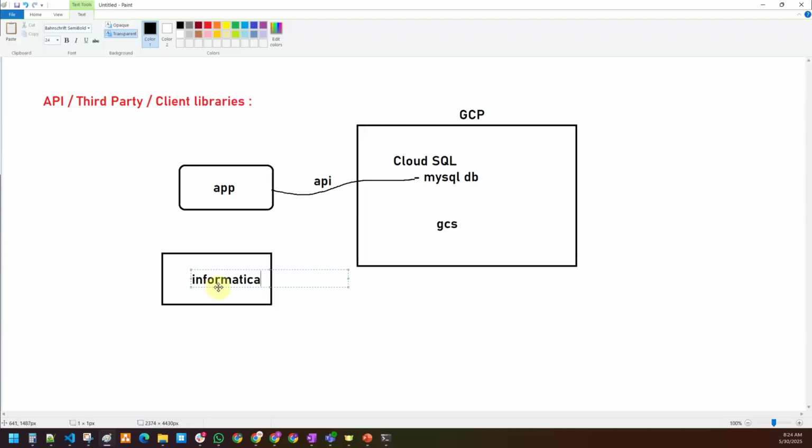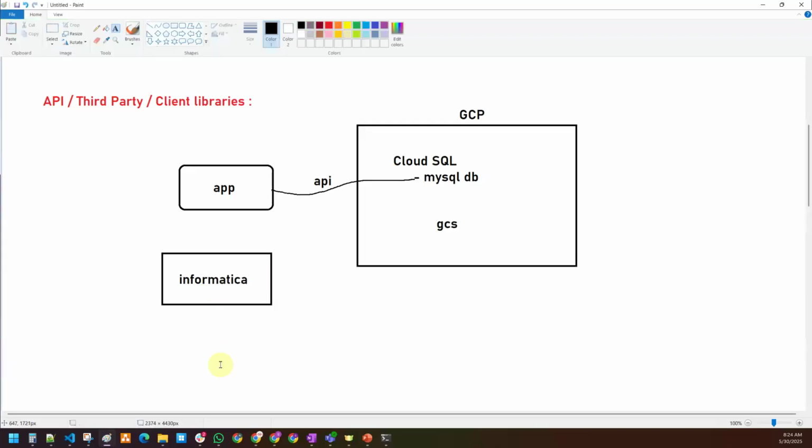Informatica is a third party tool. For GCP, it is an external tool. Informatica can push the data to GCS, or get the data from GCS. So this is one more third party tool, interacting via third party tools.